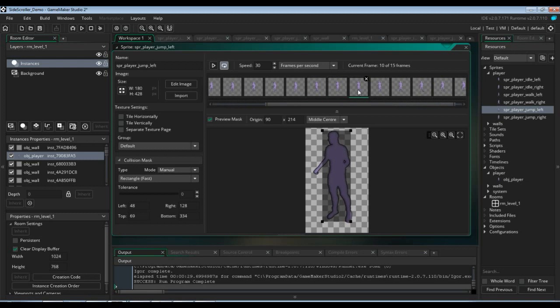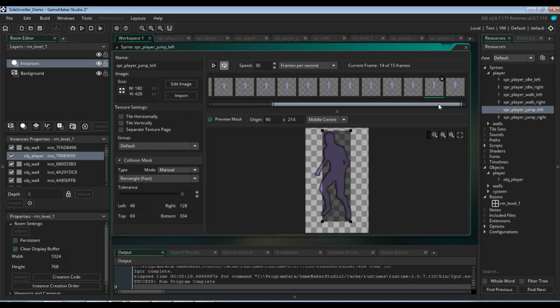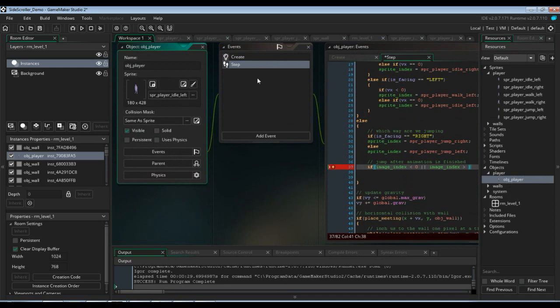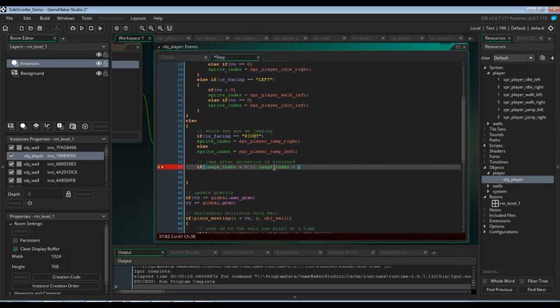We have these, and we want this animation to stop when it's kind of at the end. So 1 through 8, that's going to be our kickoff. So it's going to be 0 through 7. So inside of my player here, step event 0 through 7.